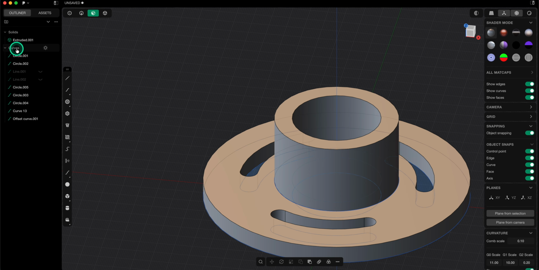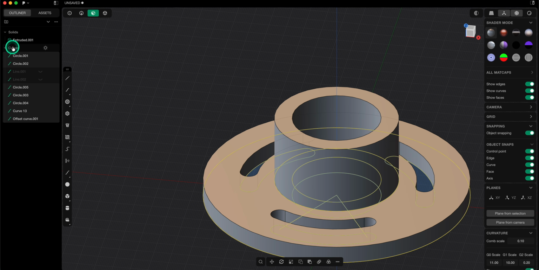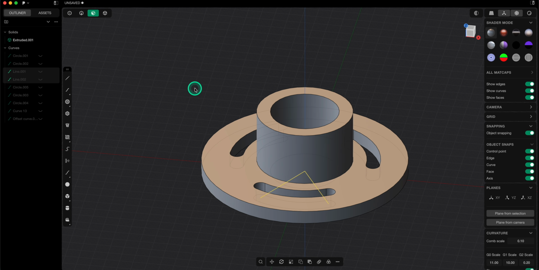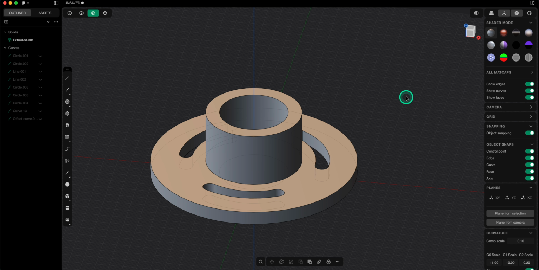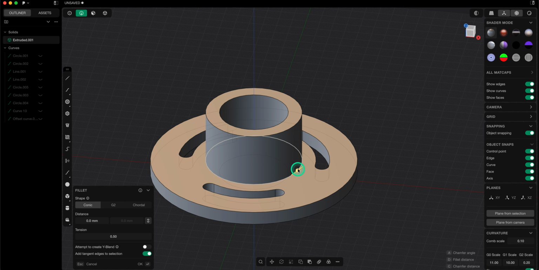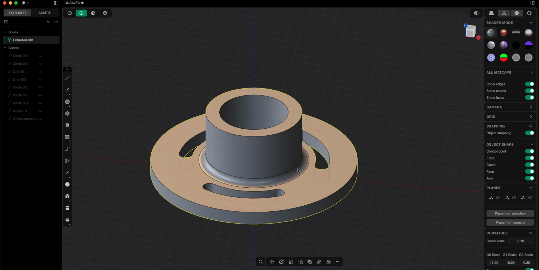I click with the left mouse button on the group of flat geometries and click the eye icon next to one of these geometries to turn off the visibility of all flat geometries. Now I press the 2 key to switch to selecting edges. I select this edge, I press the D key, type 5, press enter and enter once again to confirm, and in this way we created a fillet.